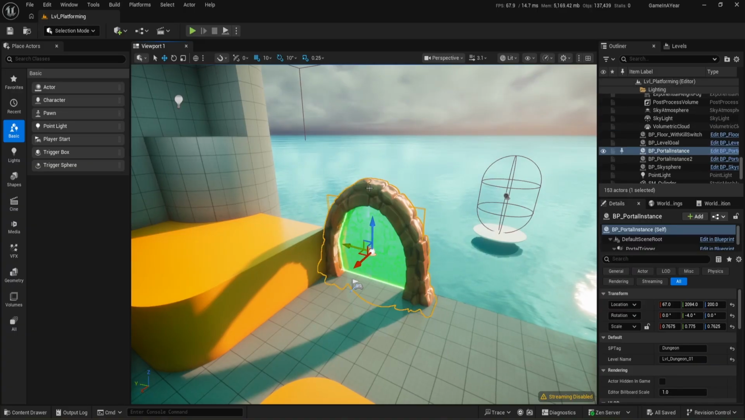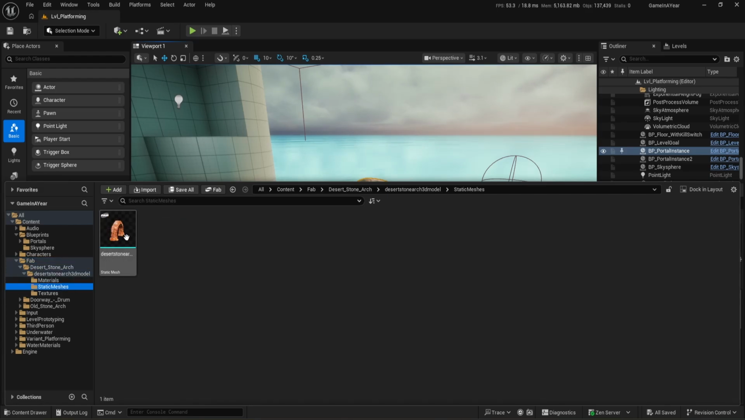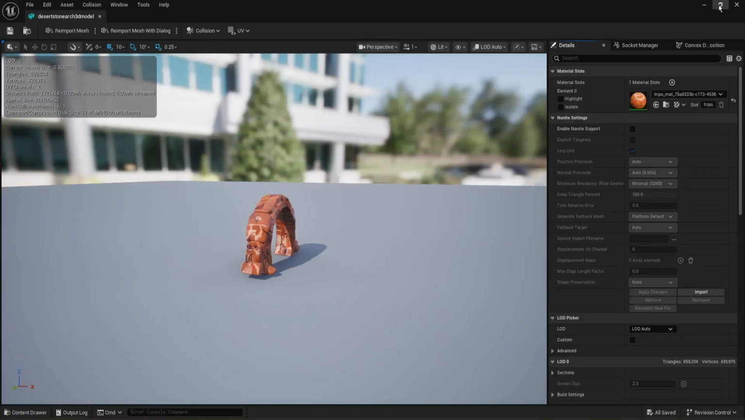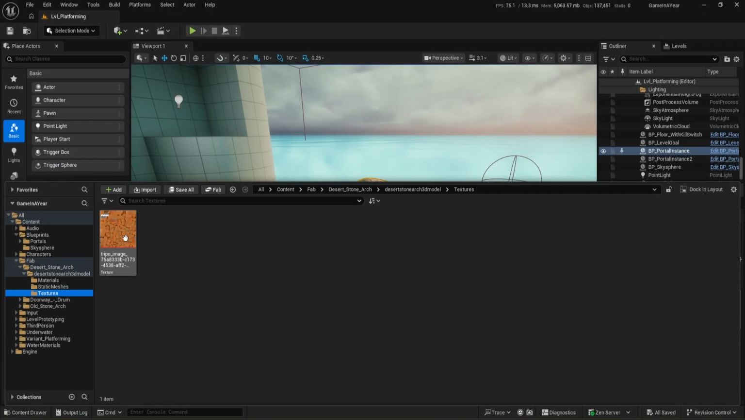So what I found was this asset here, which is located in my Fab folder, under desert stone. This is the material, the static mesh. As you can see, this is the static mesh. Okay. And of course the texture.